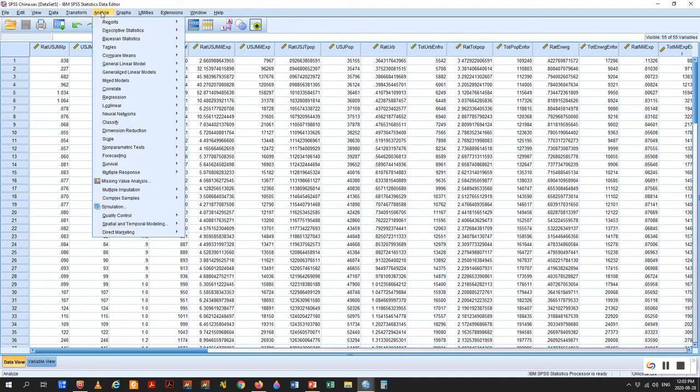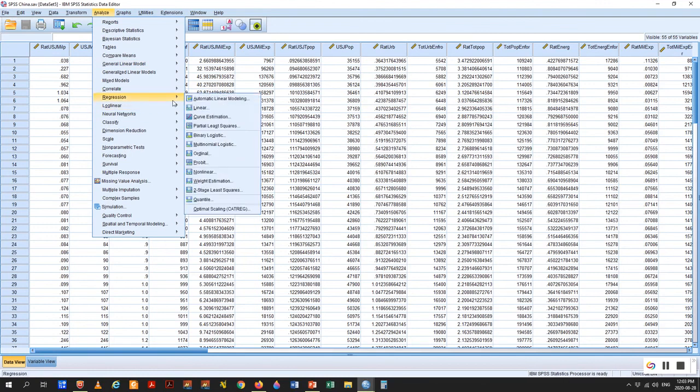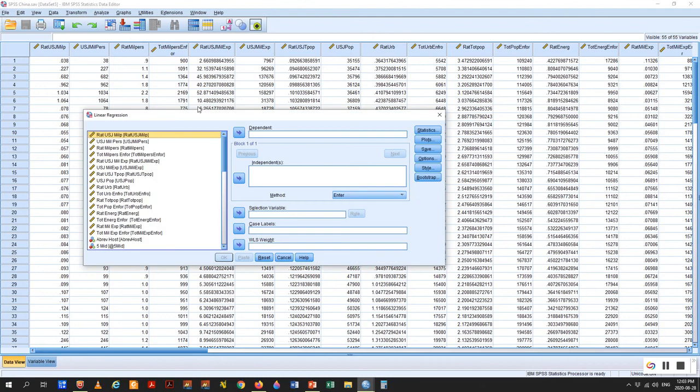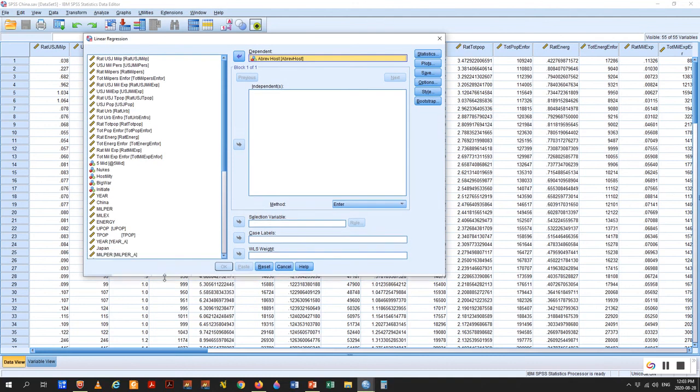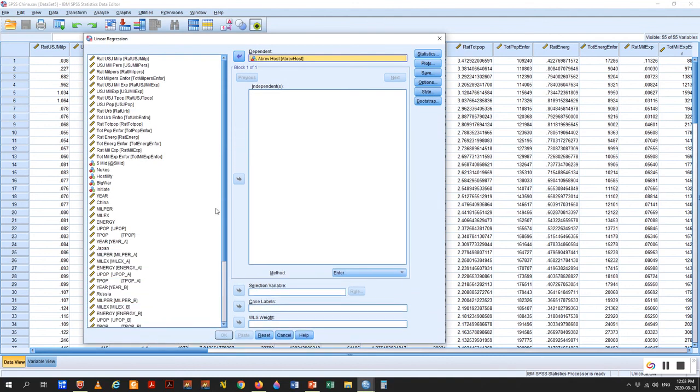So you know how to do this. We go to Analyze. We go to Regression and Linear. The dependent variable is abbrev host. It's down here. There's a lot of variables here, so it'll take us a while to find it. Let's open it up so we can see all of the different variables. So we're looking for nukes and big war.